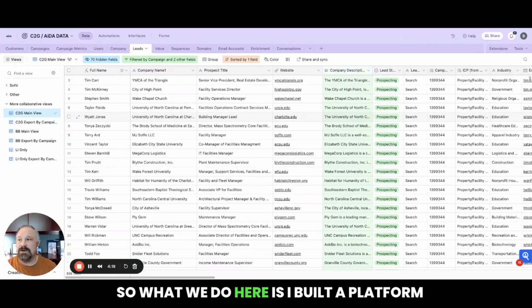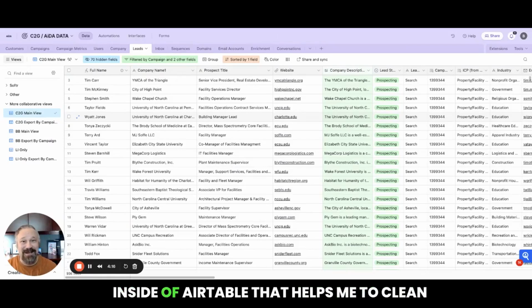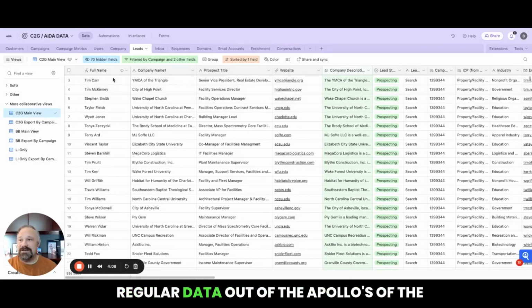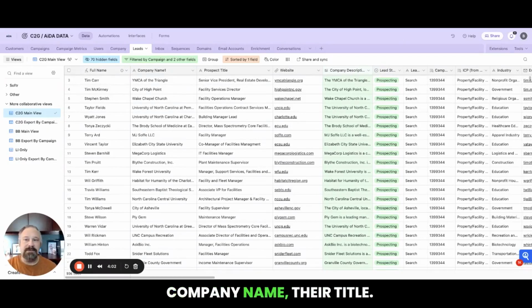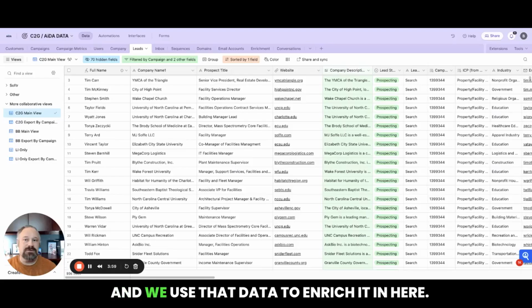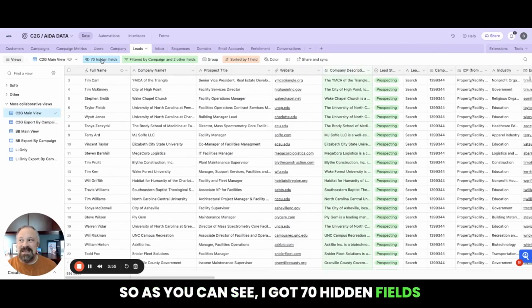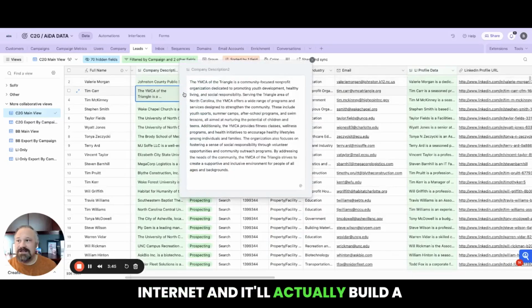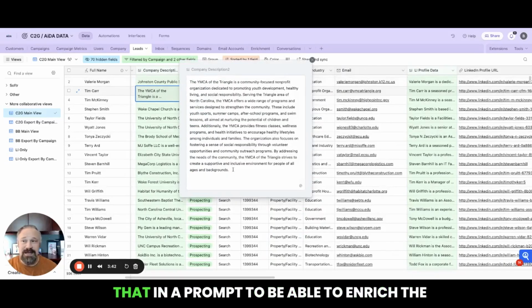So what we do here is I built a platform inside of Airtable that helps me to clean leads for customers. We're running marketing campaigns, and we'll pull all the regular data out of the Apollos of the world: their email address, name, company name, title, and website. We use that data to enrich it in here. As you can see, I've got 70 hidden fields, and there's a lot of fields showing. Just to give you an idea of what it does, it goes out to the internet and builds a description of the company so we can use that in a prompt to enrich the data later.